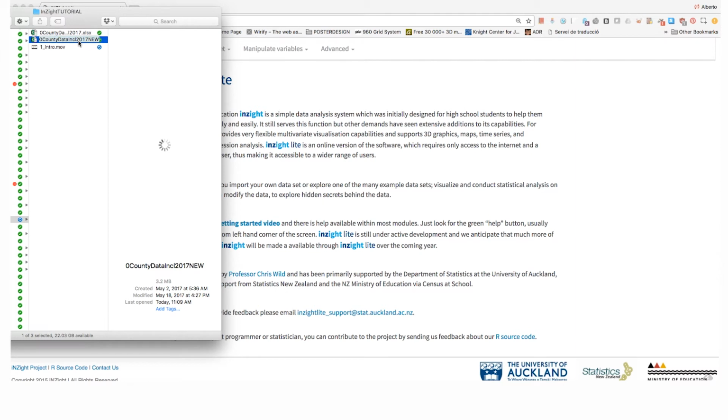A CSV file is a file of comma separated values. Even if it looks like an Excel file, this is basically a text file in which the variables are separated by commas. The Excel file is the one that I'm going to ask you to open up first.